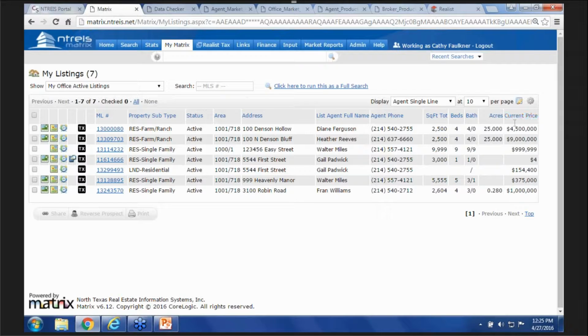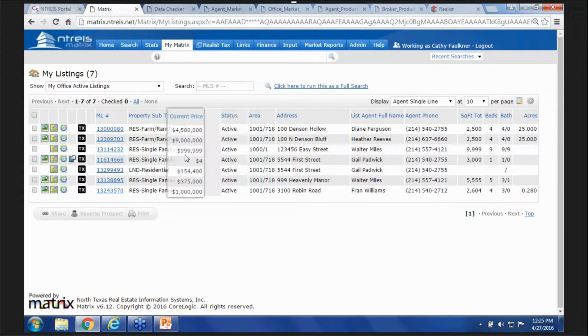One of my pet peeves is current price is way over here on the right hand side. A lot of times it's off the screen. I prefer to have that over where it makes more sense for it to be. So you can move columns around by grabbing the header and moving it around.